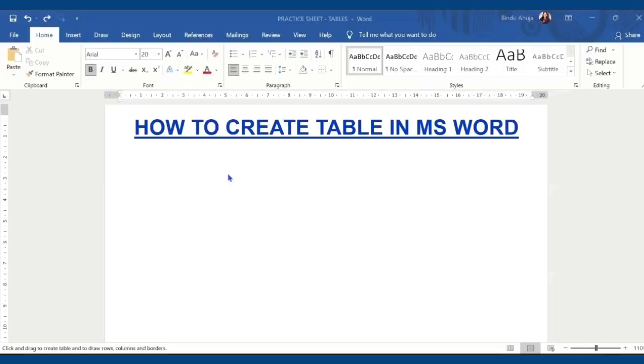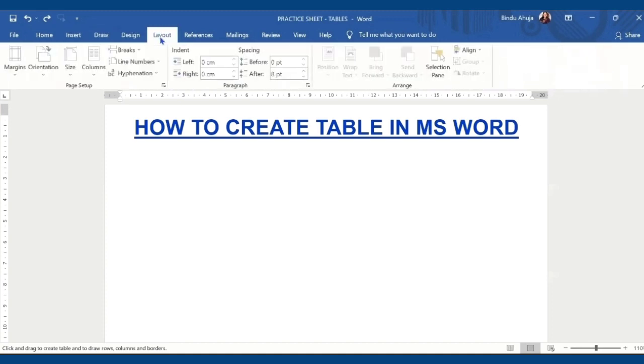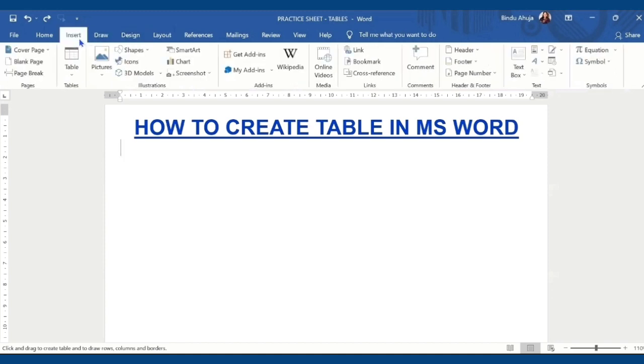Let us learn how to create tables in MS Word. When we open MS Word, you can see different tabs are there like Home tab, Insert tab, Draw tab, Design tab, Layout tab, etc. Here we want to create a table. So we will go to Insert tab.